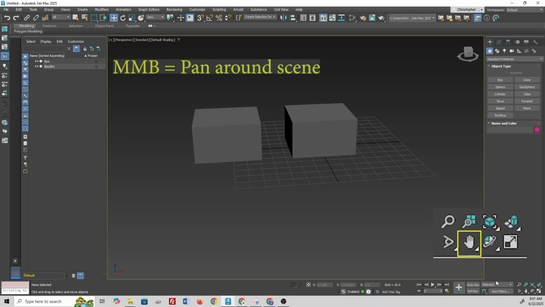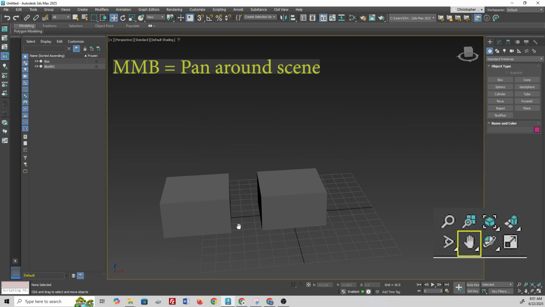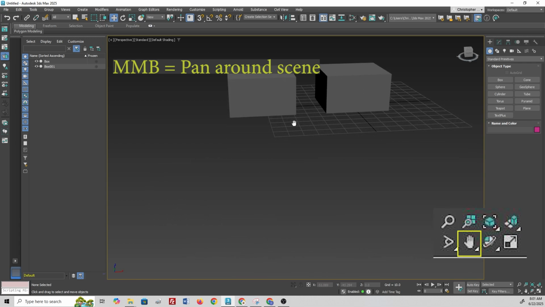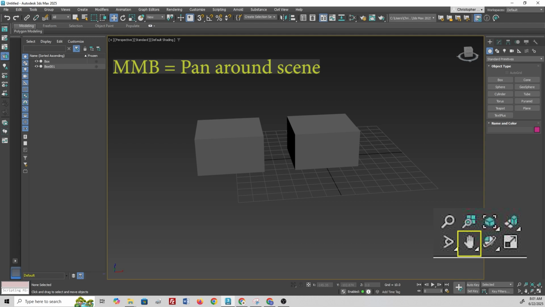Alright, the pan tool, which is this little hand button down here on the bottom right. You can press that, or you can hold the middle mouse button, the scroll wheel, and drag by moving your mouse left and right, up or down. It doesn't rotate it, but you can move around your screen with it.